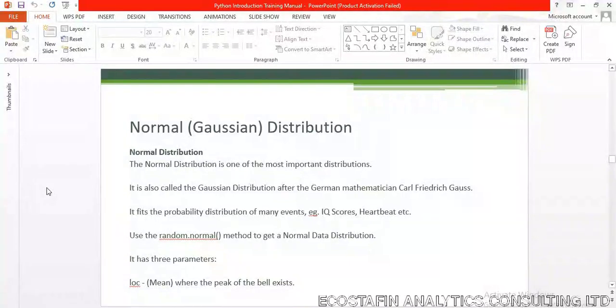Now, as a wrap up, let's look at the normal distribution. The normal distribution is one of the most important distributions in statistics. It is called the Gaussian distribution after a German mathematician known as Gauss, who actually found this distribution. In a normal distribution, the numbers are distributed around their mean value, so it gives us a kind of bell shape.